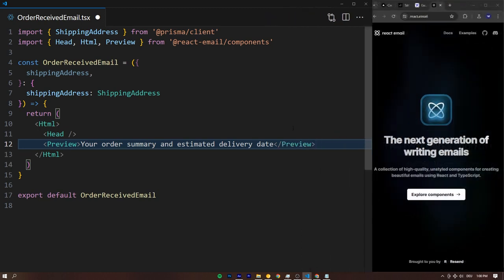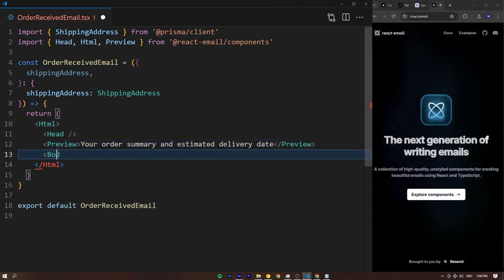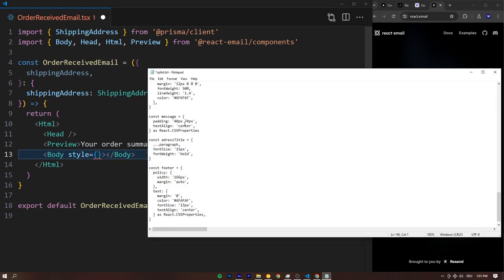And now below the preview, we're going to create the body. This is going to contain the main content of the email. And this body is going to get a certain style. Now, this video, very important, is not a CSS tutorial. We don't want to get into CSS, right? That's a whole different topic in and of itself.